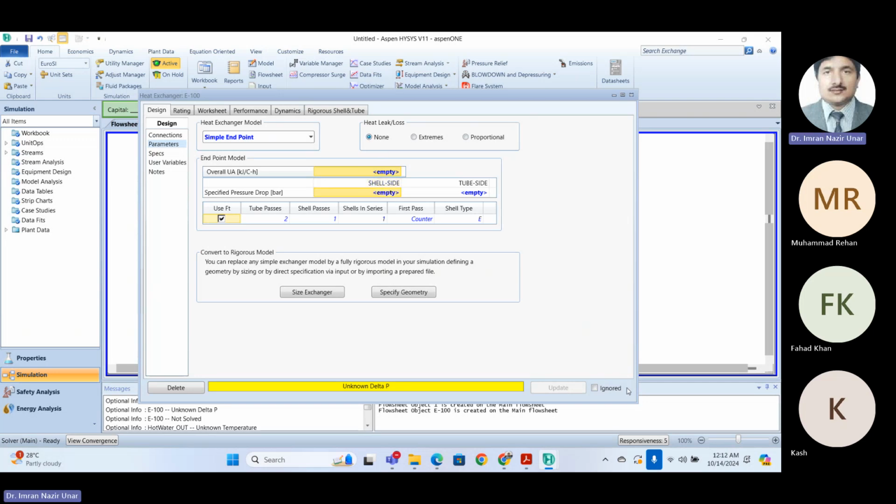Pressure loss from the tube side: definitely the fluid is going through. Now, if we put 0 and 0 here, the case will be solved for simple endpoint, no issue. But later on, when we have rigorous modeling, this 0 0 will not work. So instead of 0 0, I put some pressure drop in bar, 0.02 bar, 0.02 bar.